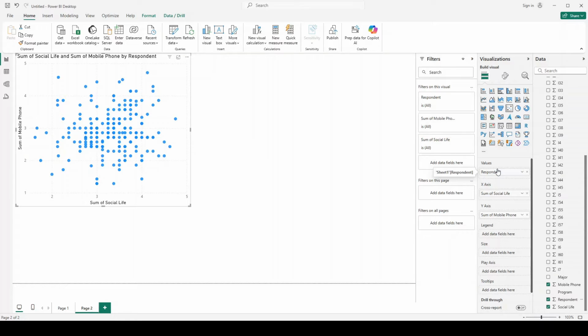This is perhaps unique to Power BI. If you use other software like Python or R, you don't have to stipulate this, but this is how it works.